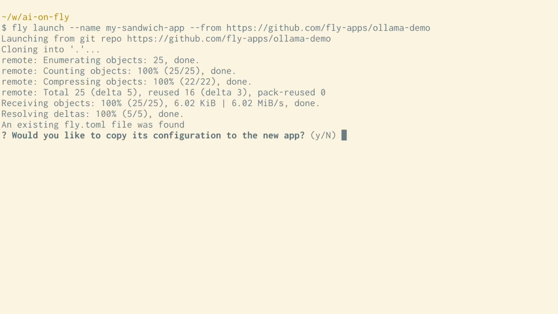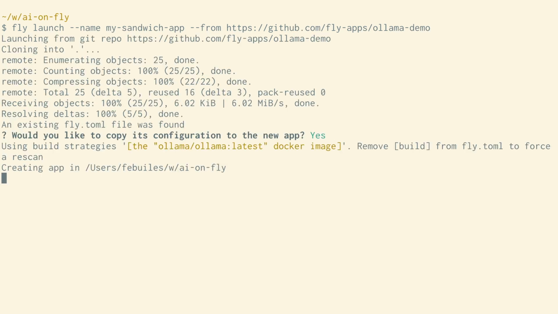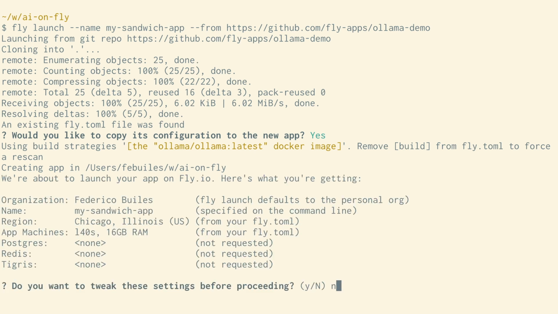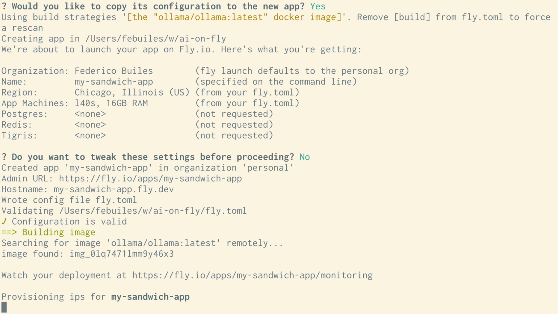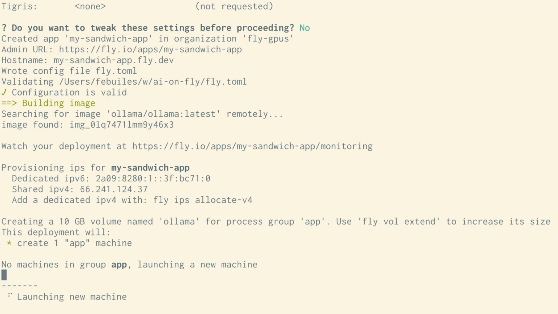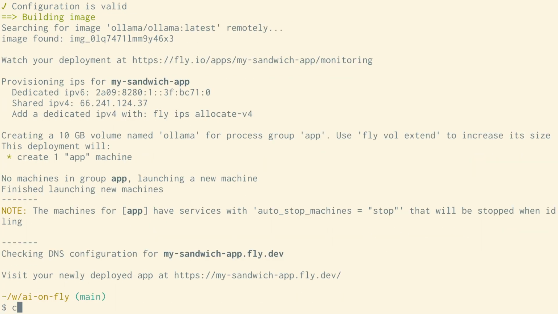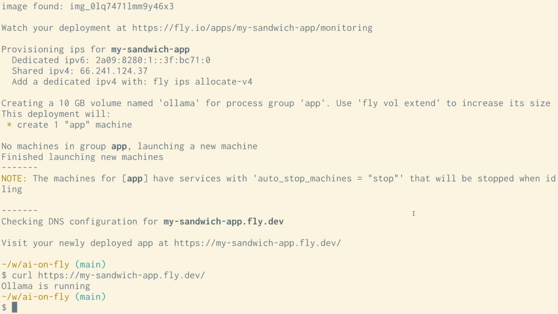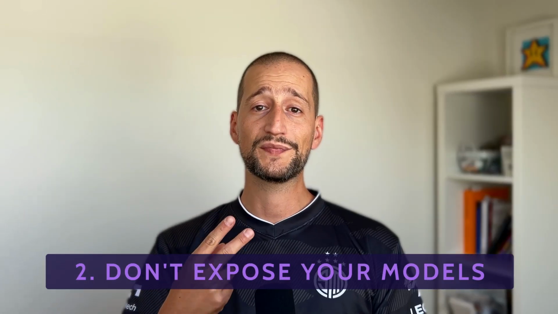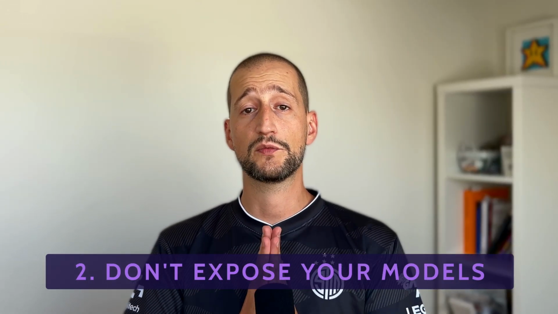Would you like to copy its configuration to the new app? Yes, this is a template, so we want to use the same configuration as a remote application, the Fly Apps Ollama demo here. Do you want to tweak these settings before proceeding? No, we don't need to do that. Once the application has been created, we can use curl to confirm that everything's running. Ollama is running.